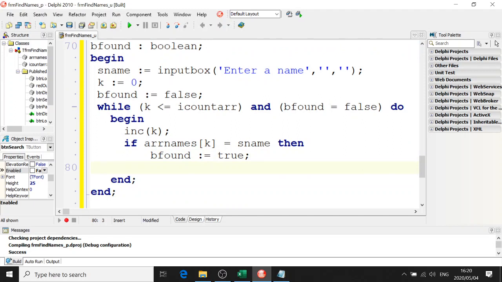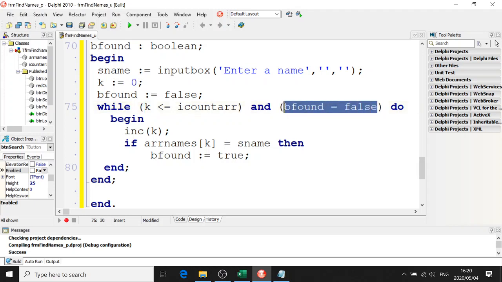Okay, now let's have a look at what happens here. So we've set b found to false, k starting at 0, and while k is less than or equal to r count a or r. As soon as it goes greater than r count a or r, this while loop should stop. But if we find a match, b found must be true. In other words, b found is true here. We also want it to stop. We don't want it to carry on, even though b found is true.